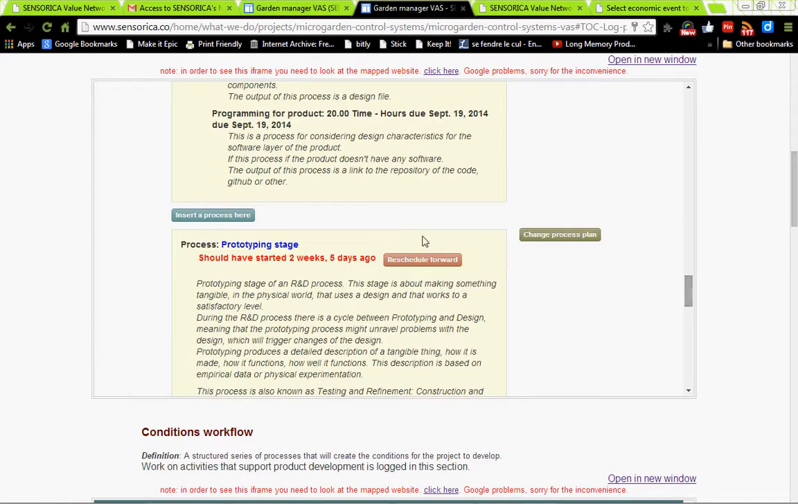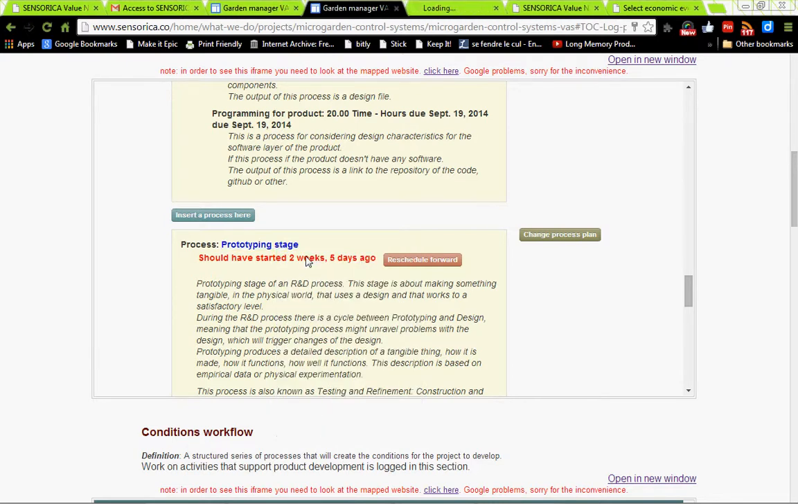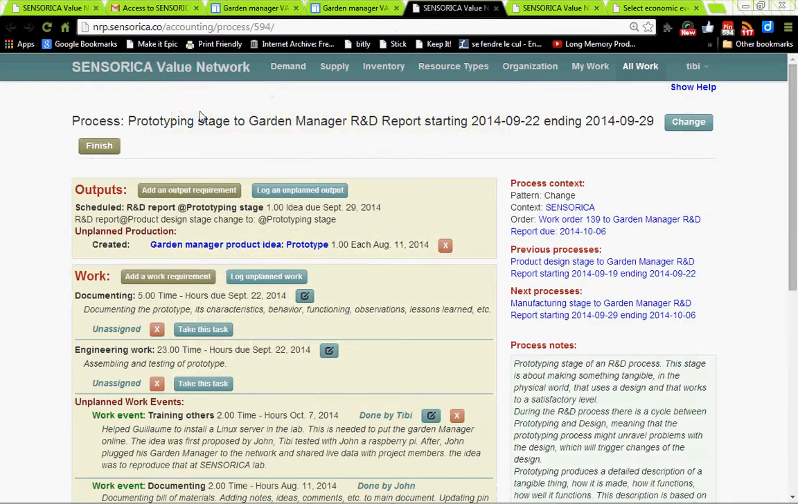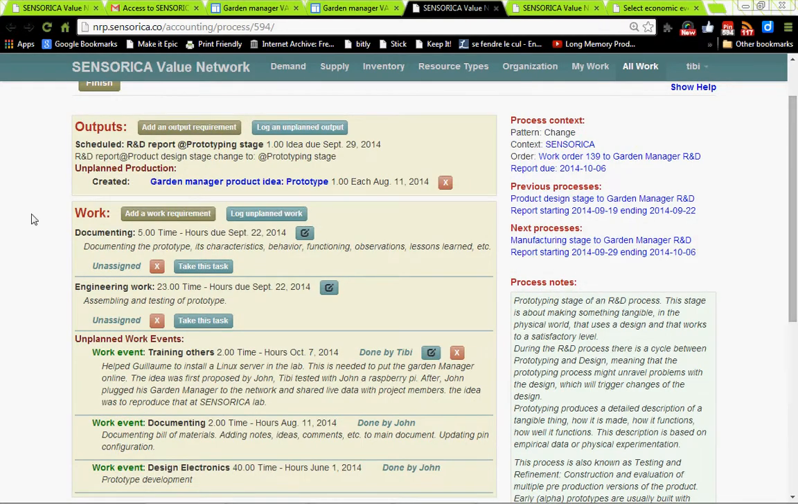For example, let me open this one here. If I click, I'm going to open it in a new tab, not to lose this page, but you can also click on it and it will bring you to that particular section within the same page. So the prototyping stage brings you to the process of the Garden Manager project that is about prototyping. Prototyping is about something real that is being made and tested or assembled, as a physical object. So this is where basically you log your time. This is an environment where we log our time.